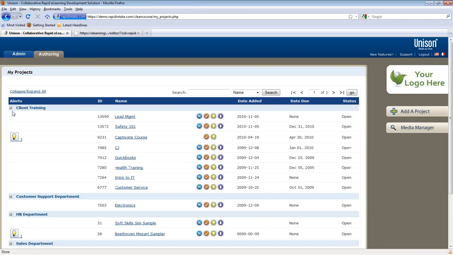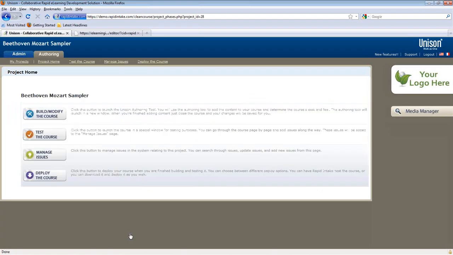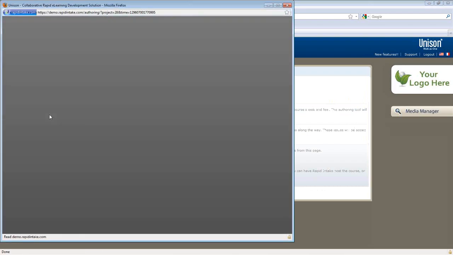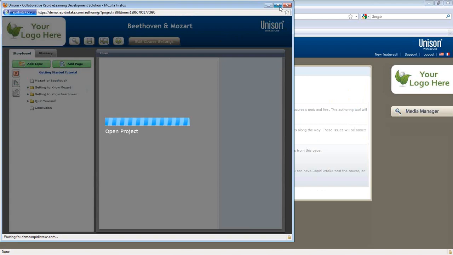So this is the Unison tool for those that are not familiar with Unison, where it's an online authoring tool where you do the development in the cloud and then download your courses. Here at the bottom of the screen, I'm going to click on the Beethoven Mozart sampler and go in, click Build Modify to open up the authoring environment.